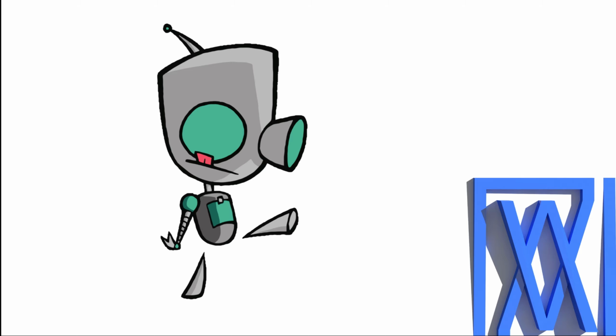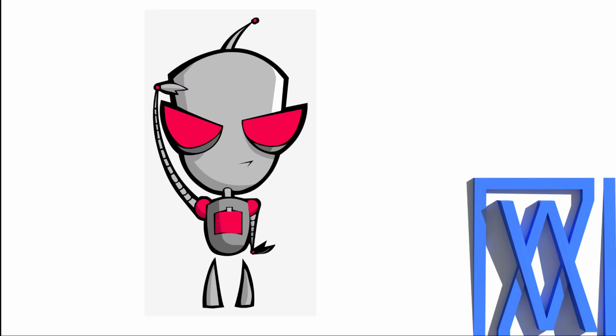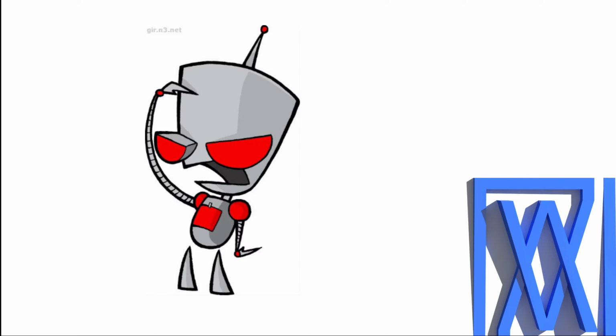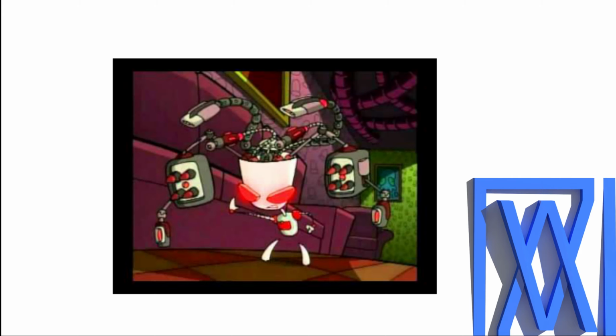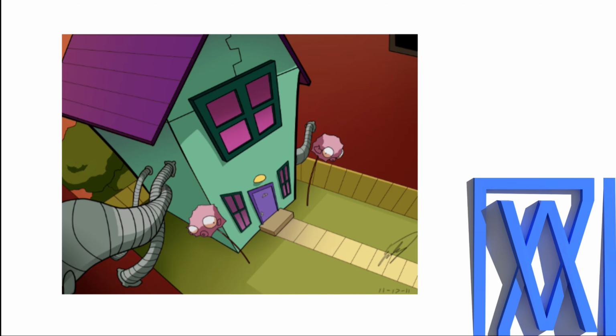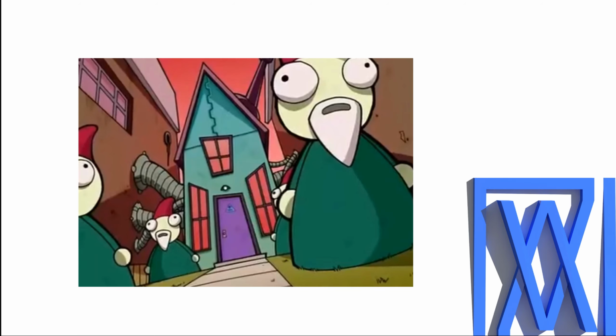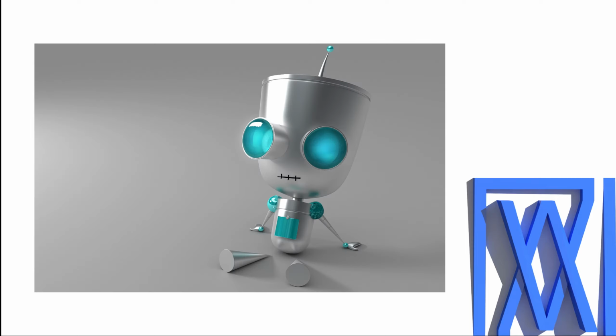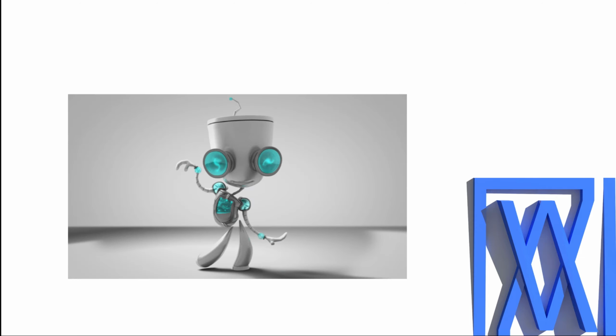For this project I have selected GIR, which is one of my favorite characters, and who turns out to be Invader Zim's robot assistant. So to get started, I collected some reference images, both for GIR and for Invader Zim's house, which is going to be the scene for this project, which are the images that I'm showing right now, and also previous proposals of how to create GIR as a 3D object.